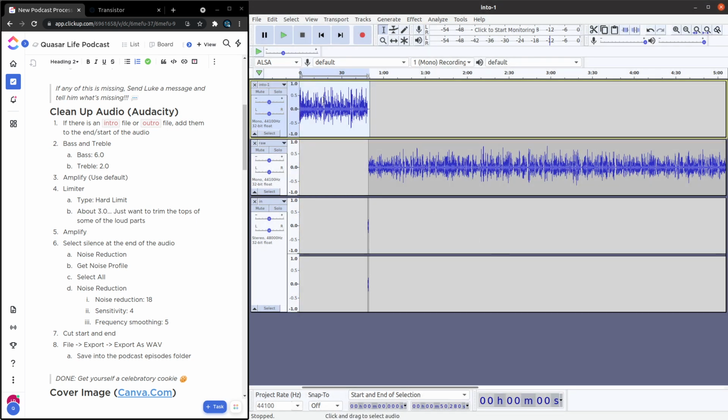There we go. There's no hard and fast rule here. Basically, you just don't want to chop too much off of those little peaks there, otherwise it sounds distorted. All right, and then when you've done that, you click on that track again, we say effects, amplify, and that's going to allow us to amplify the audio a little bit more.